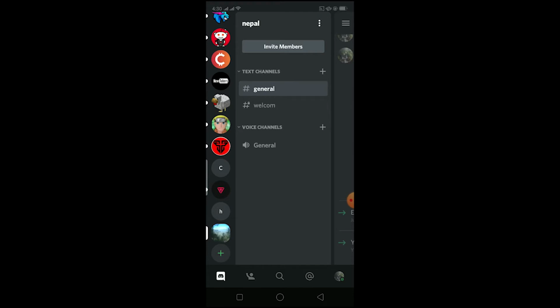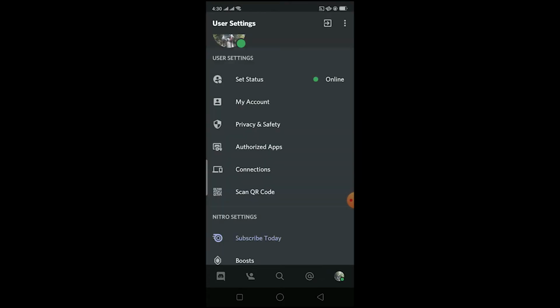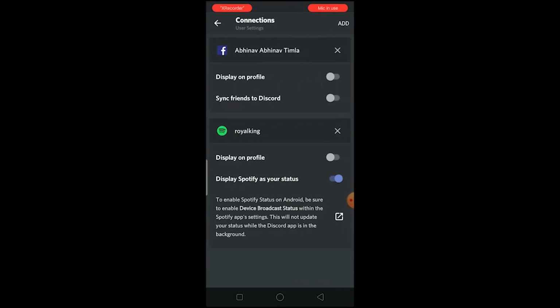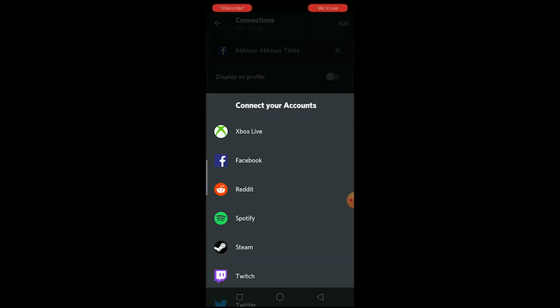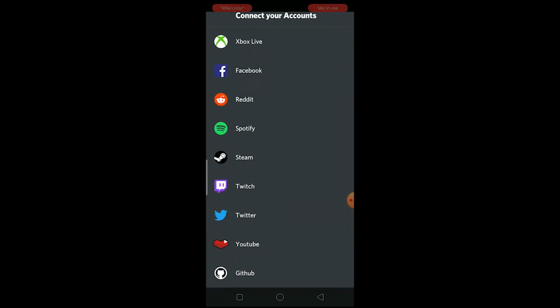So first you need to open your Discord. Once you open your Discord, what you want to do is click on your profile picture at the bottom right corner. After doing that, once the settings open up, you want to click on where it says connections. You want to go on connections. Once you're in connections, you want to click on where it says add at the top. Click on add.